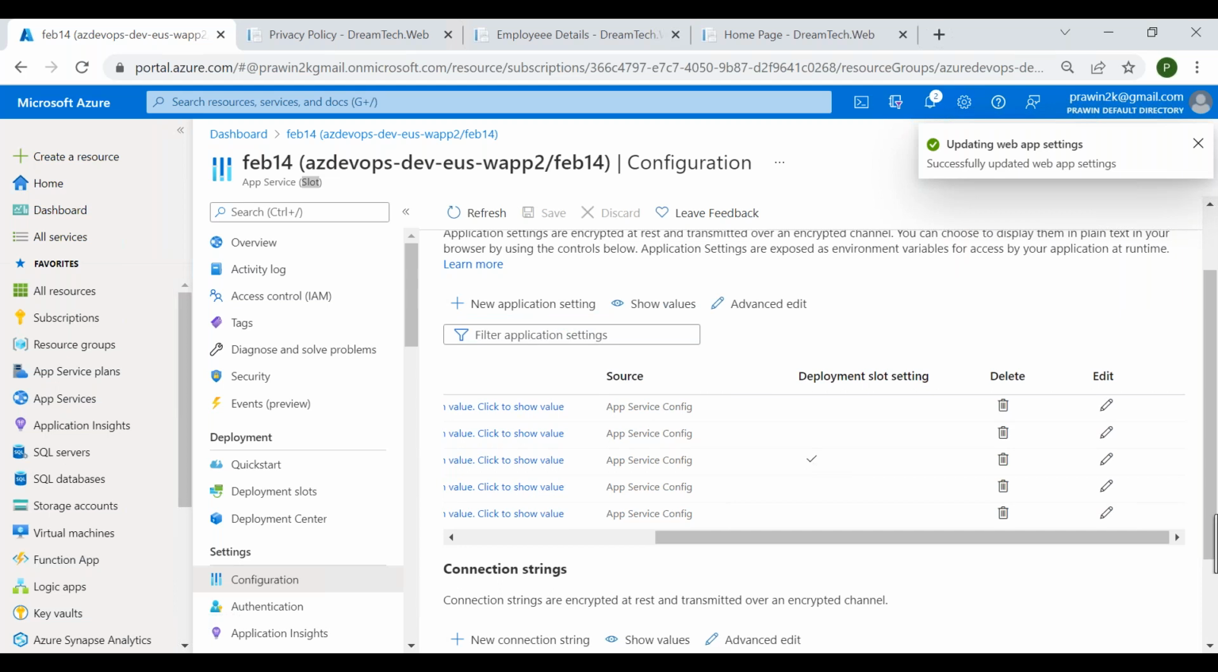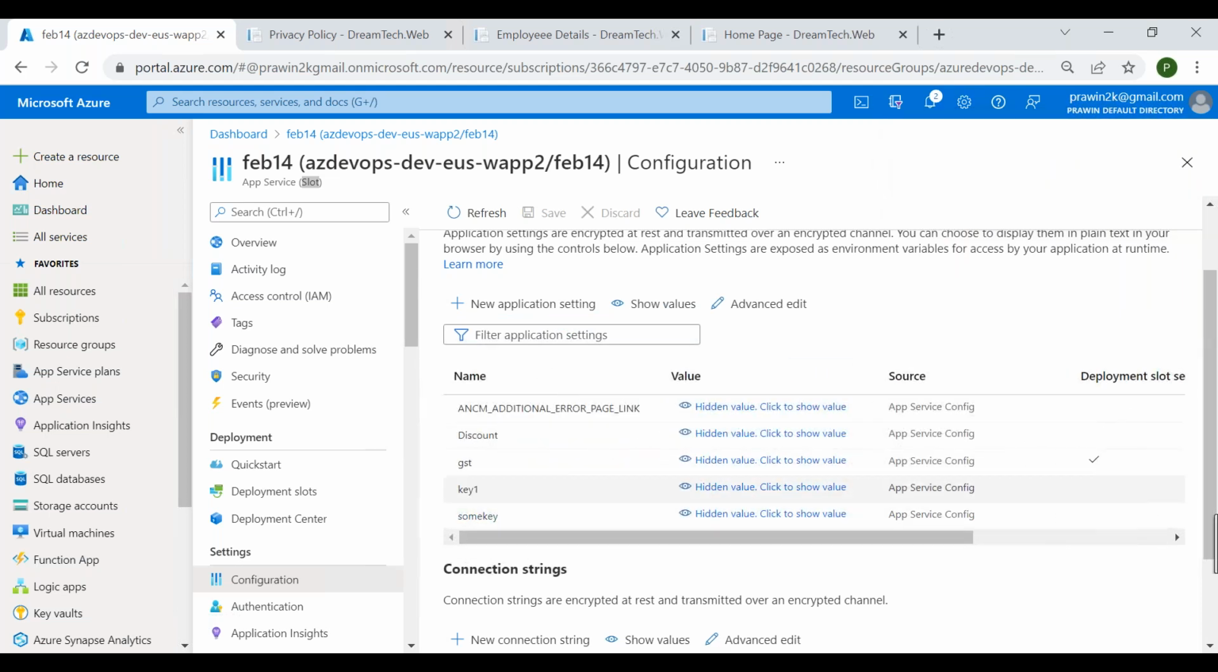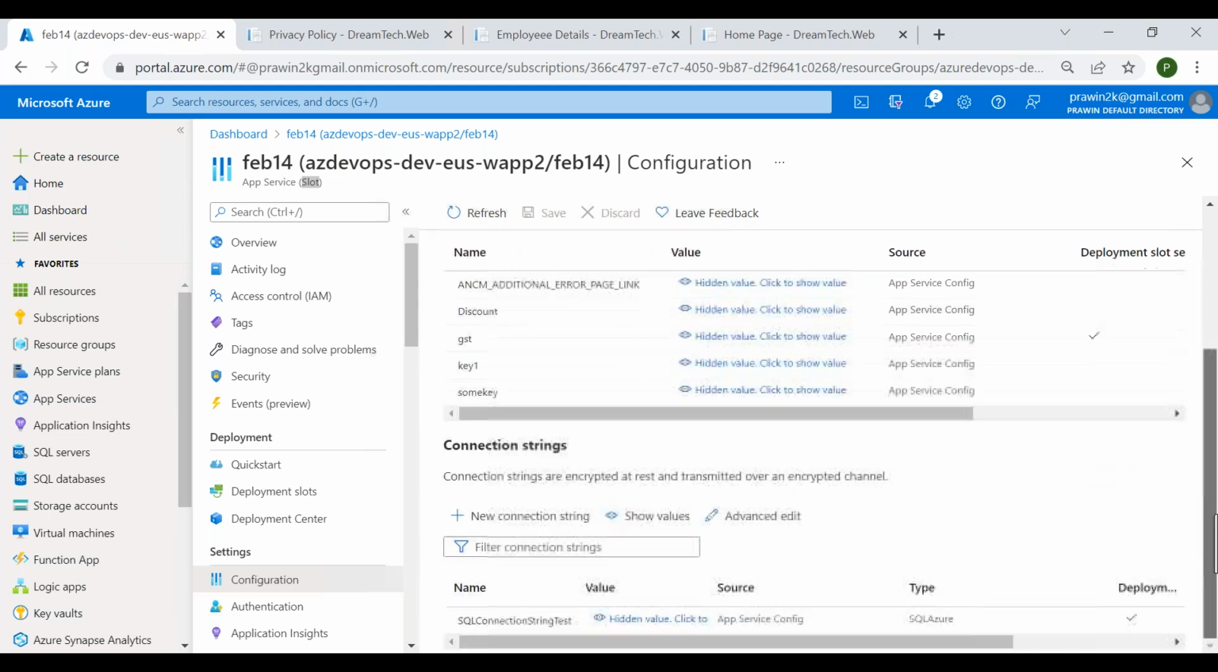So I will summarize what all we did. GST we made slot specific. Connection string we made slot specific. That means whenever you are doing a swap, don't change this. That's what we are saying here. Okay, but now discount is the only thing that I changed from 5 to 15. So 15 is in the slot, 5 is in production.